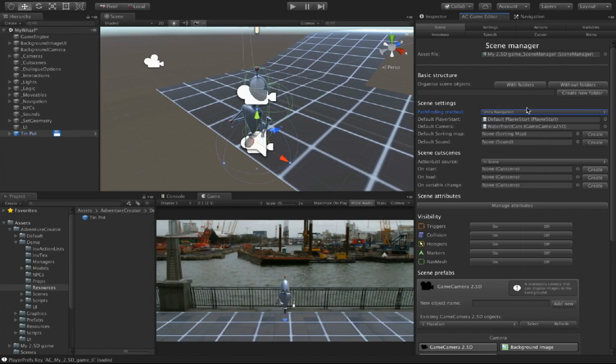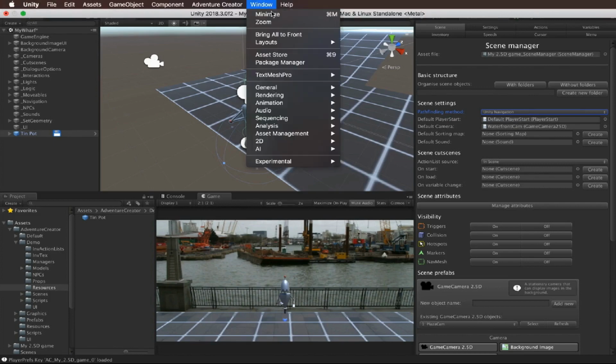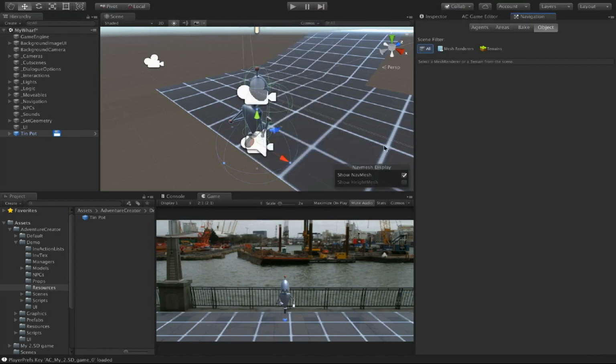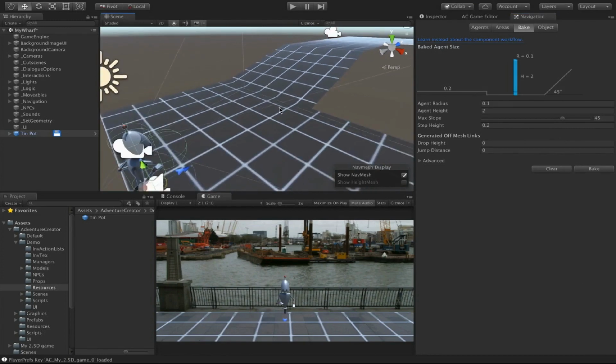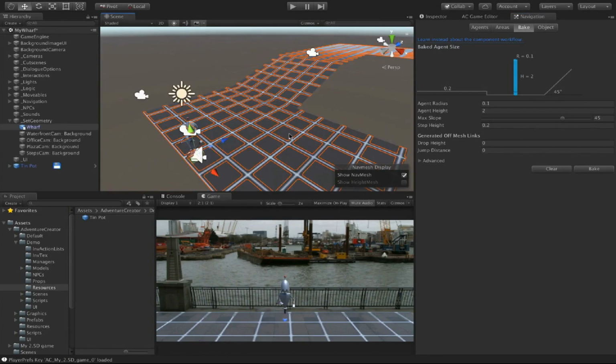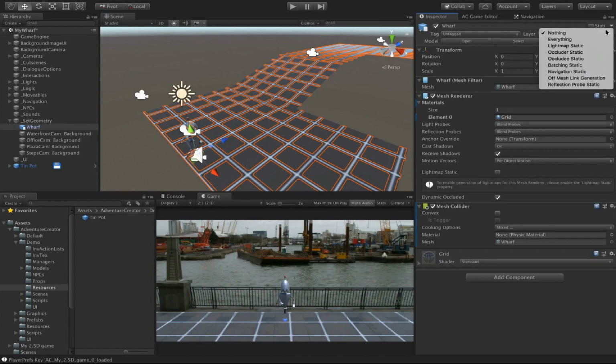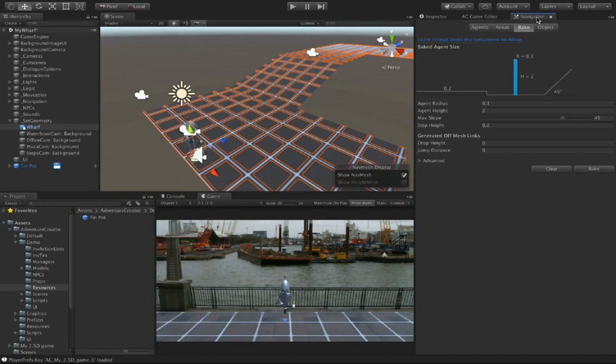We can open up the navigation window by going to Window, AI, and then Navigation. And if I click on Bake, we'll then get the option to bake our nav mesh. So what I'm going to do is I'm going to select this floor wharf object, go to its inspector, and make sure that navigation static is checked. I can then go to the navigation window, click on Bake, and we now get this blue nav mesh baked for us.